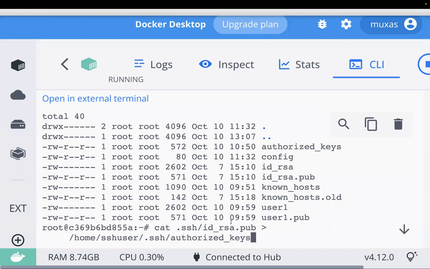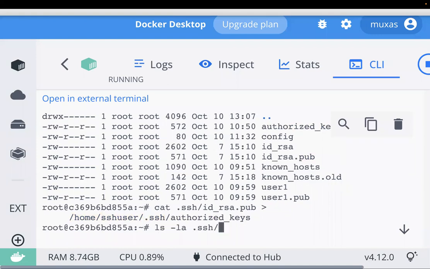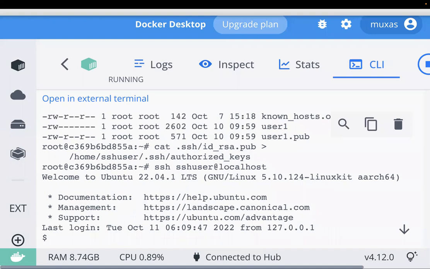Yes, so some of you didn't create the .ssh folder in the SSH user. So let me repeat how we did it. We did SSH. As you see, it didn't ask for a password now, but for you, it will ask for a password. Then I did mkdir .ssh.